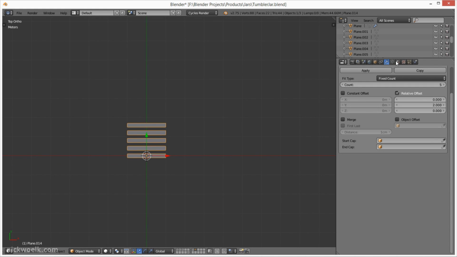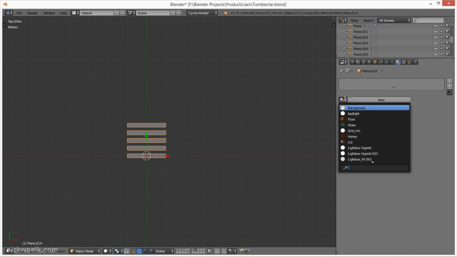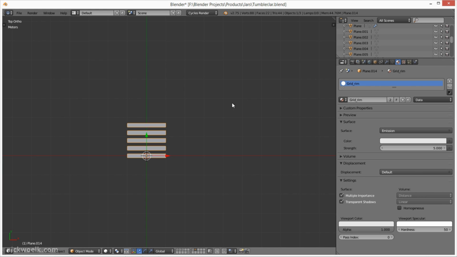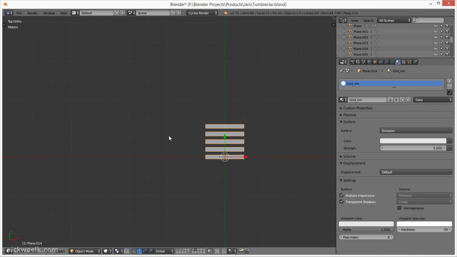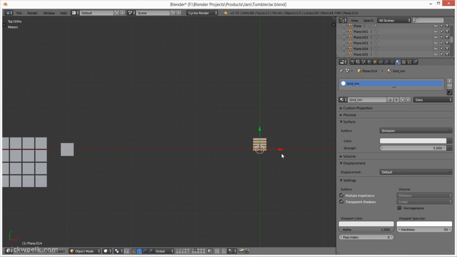Alright, and as far as the material goes, you want to use the same rim light, because you want it to be really bright. The rim light always needs to be pretty bright. Let's go ahead and move that out of the way.